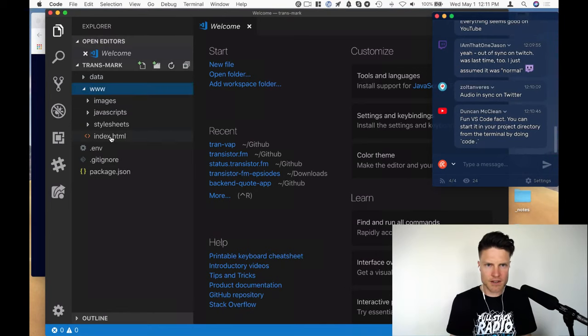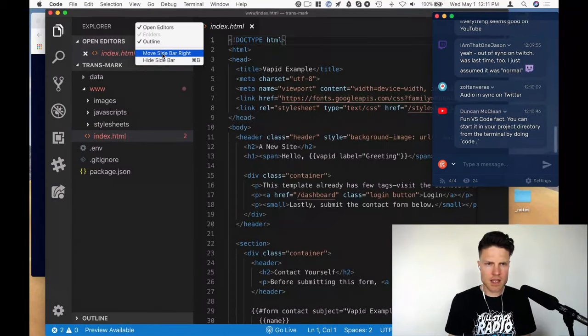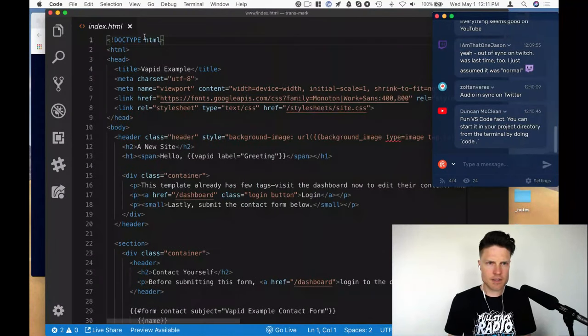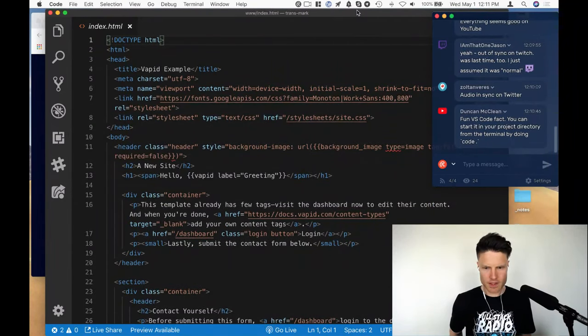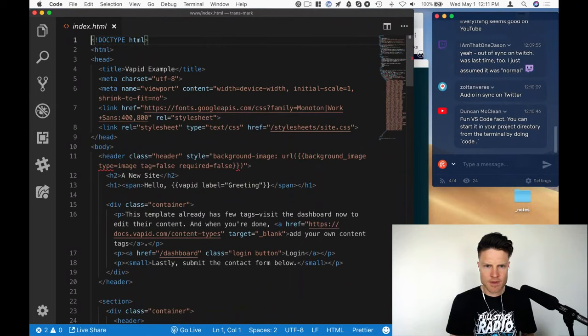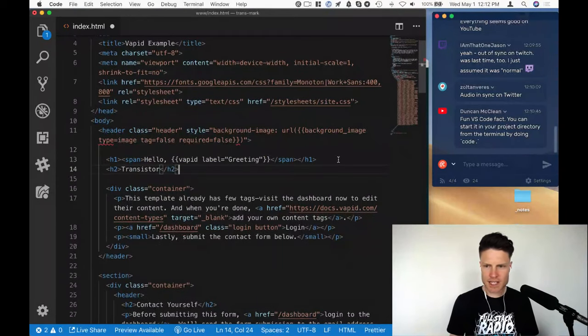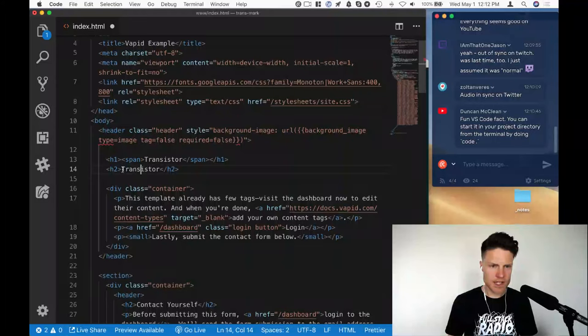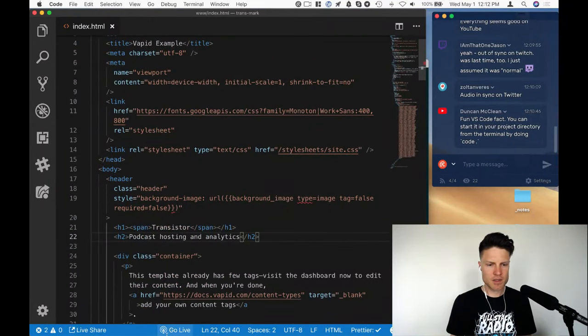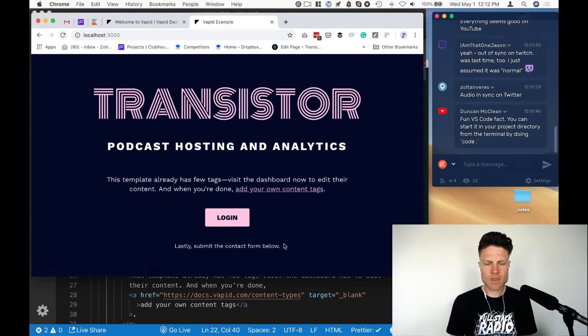So here's the index. Hide sidebar. And let's wrap this up. Perfect. Just going to put it over here. All right, so let's start by editing it. Transistor. This is H2, so let's move things around and see how they look. Transistor, and then down here, let's call it podcast hosting and analytics. Let's see what happens when we load that up. There it is.